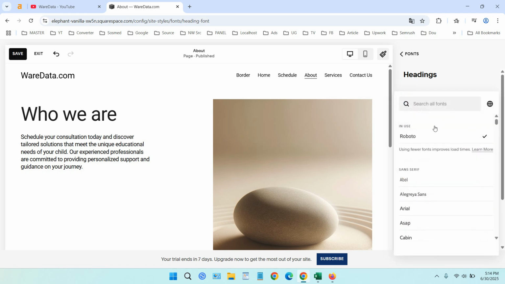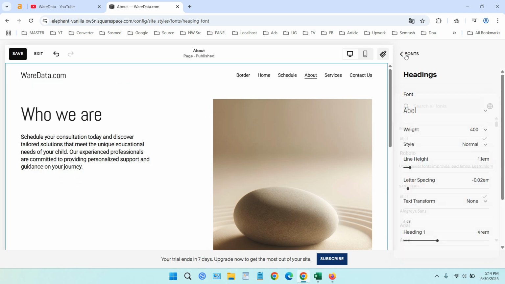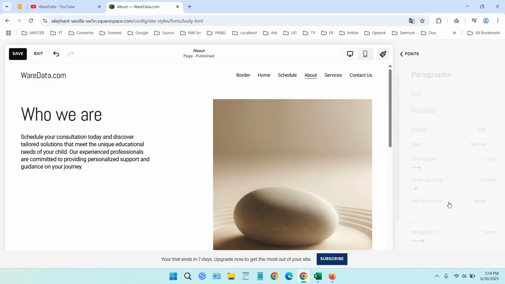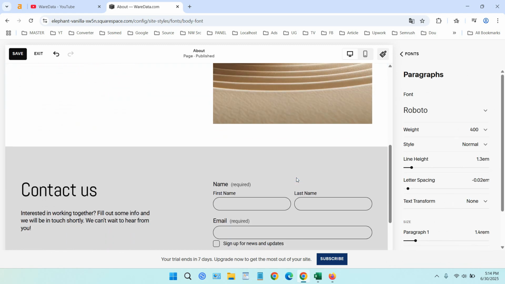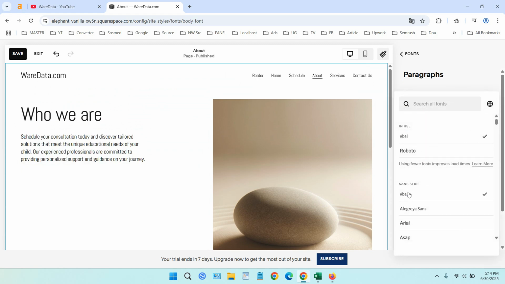Okay, I'm sorry. Let's change here. You can see now the heading is changed into Abel. Back into here, and we want to change also for paragraph. Okay, for paragraph, let's use Abel also.